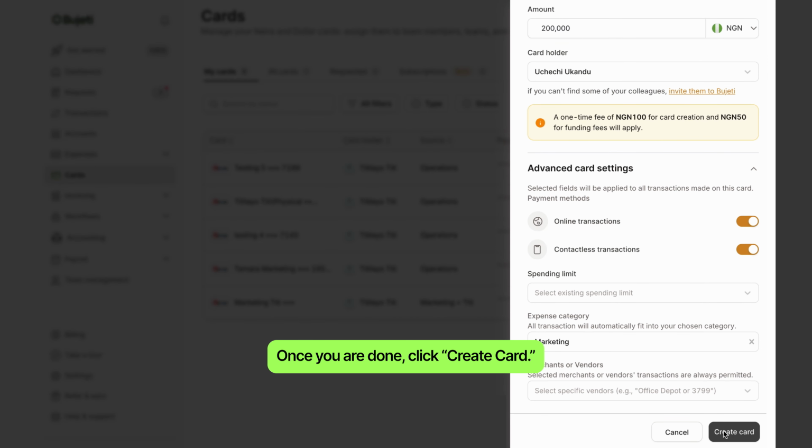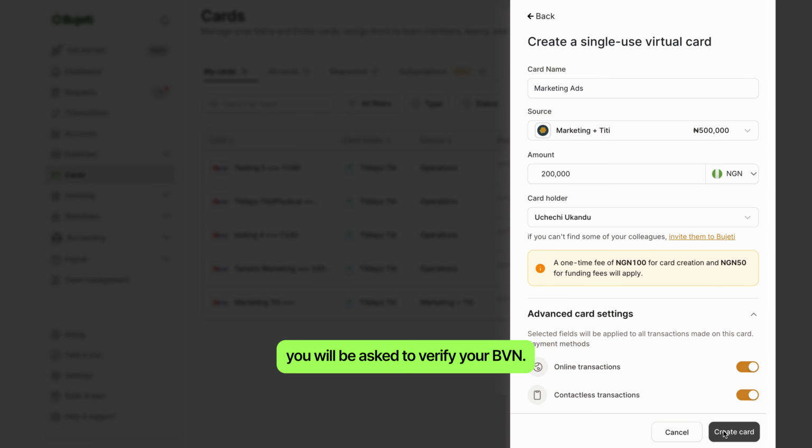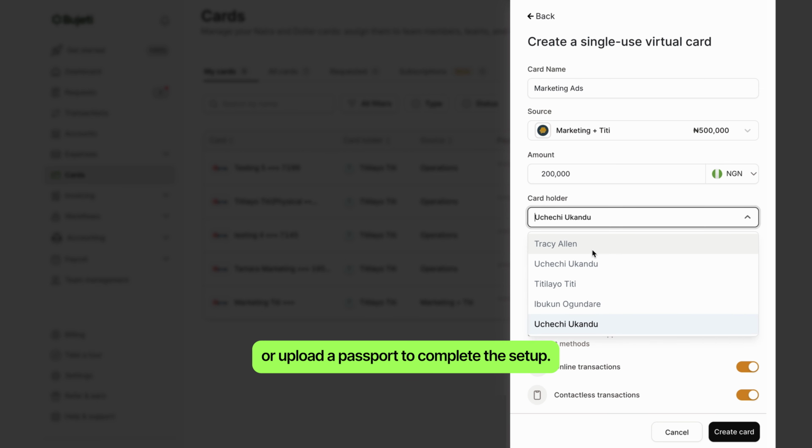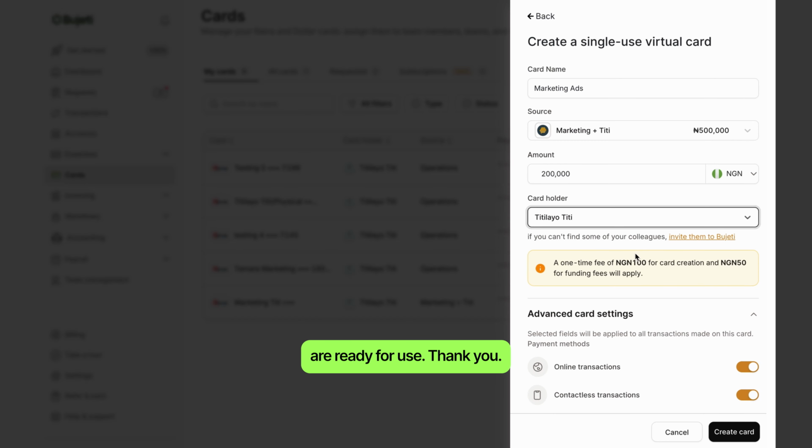Once you are done, click Create Card. If this is your first card, you will be asked to verify your BVN or upload a passport to complete the setup. Once verified, your card will be processed and ready for use.